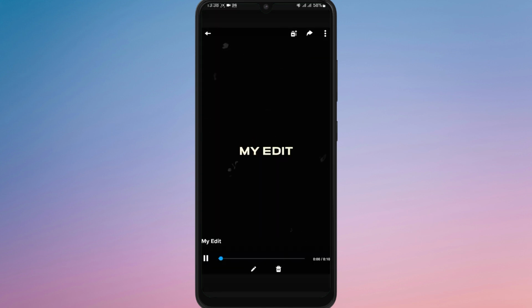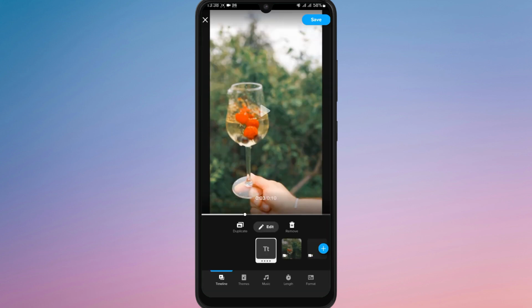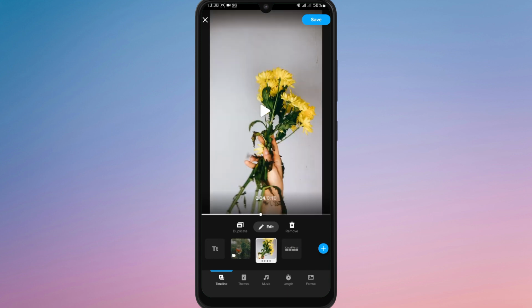working on. Tap on the project to open it in the editor where you can see all the clips included in your video. Scroll through the timeline to find the clip you want to remove from your project. Once you locate the clip, tap on it to select it.